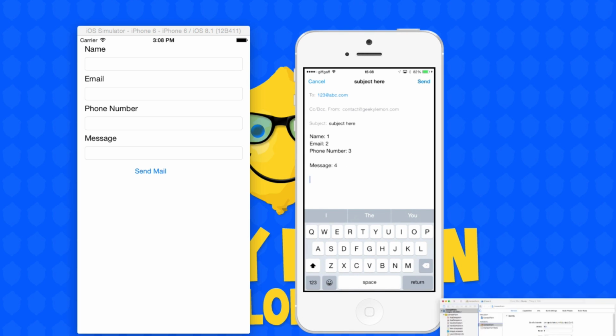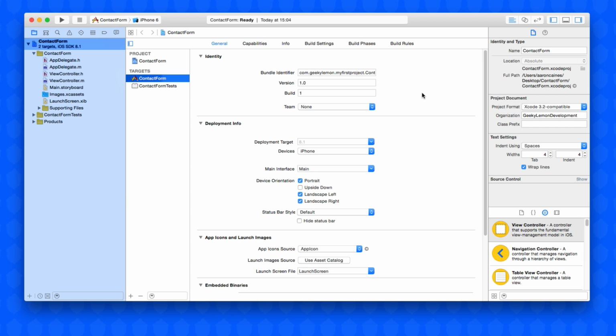So already I have my project set up. It's a simple single view application for the iPhone and I've simply named it contact form for the purpose of this tutorial. Now before we can start, we need to configure our interface. We need to add the relevant objects to enable us to create this contact form.